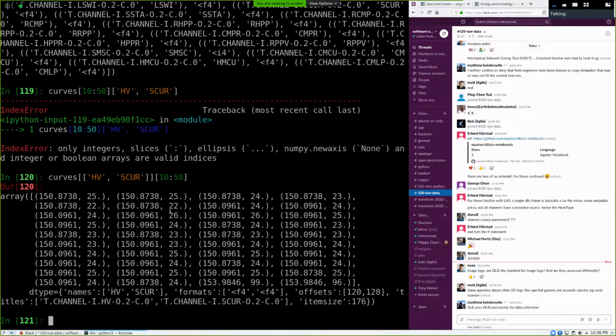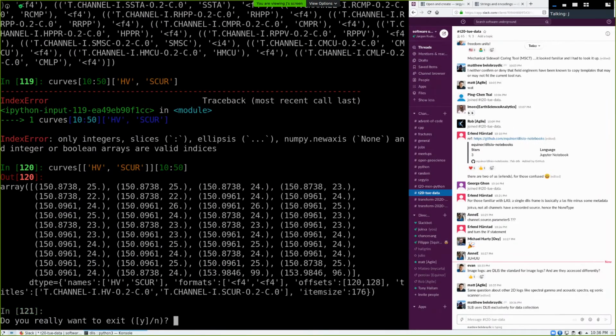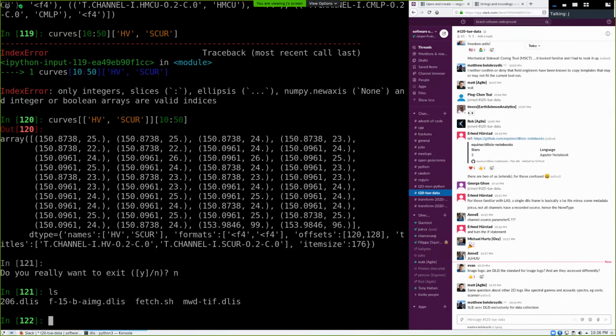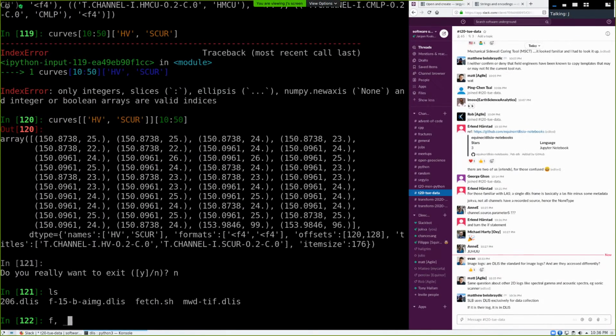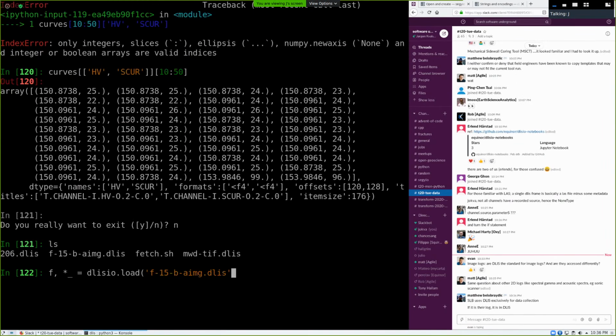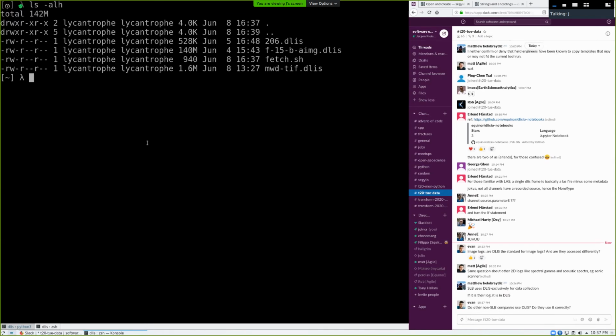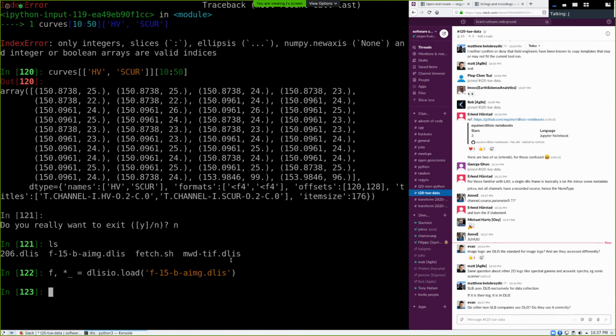I think actually one of the files here might be one. Yeah, this F15 actually is exactly that. So let's do that. We load this new file. Okay. dlisio.load F15. Right. You see this file is pretty big. Well, I mean, pretty big, 140 megs. So it wasn't that big.